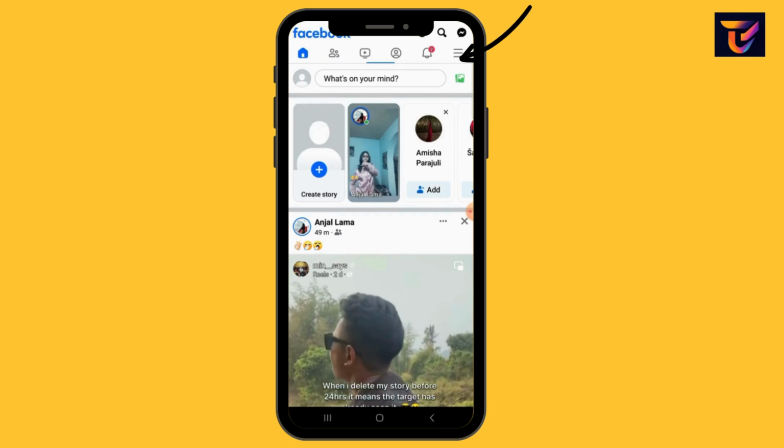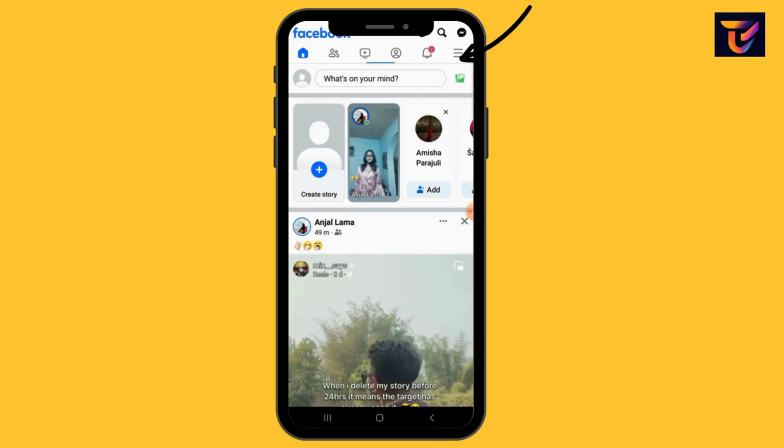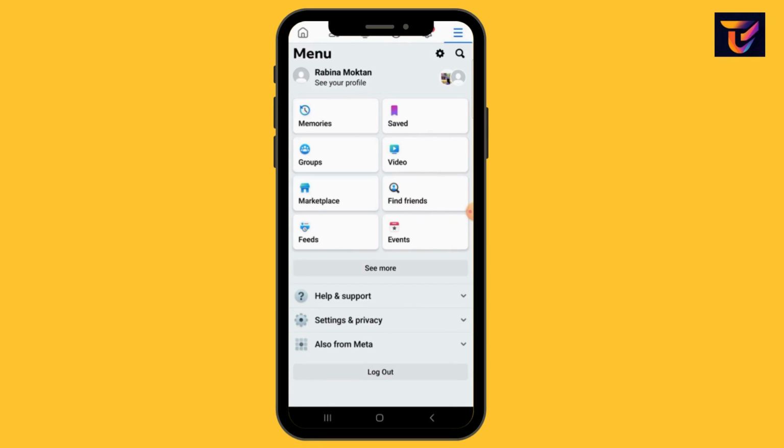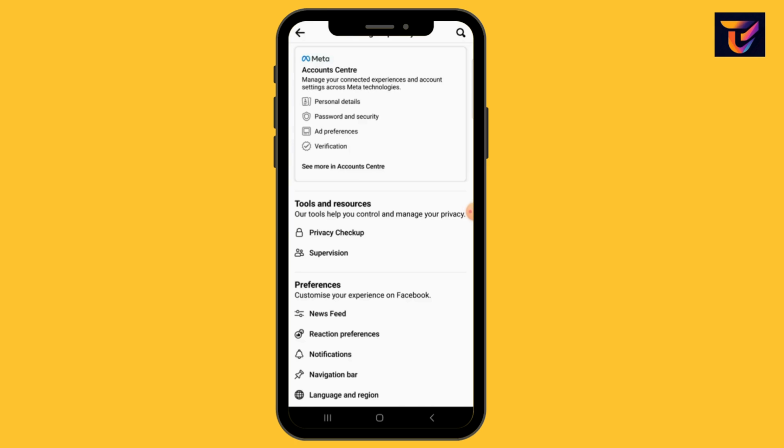Now click on the menu icon on the top right corner of your screen. Then tap on the settings icon on the top of your screen. Now you have been directed to the settings of your Facebook. Look for password and security, then click on it.